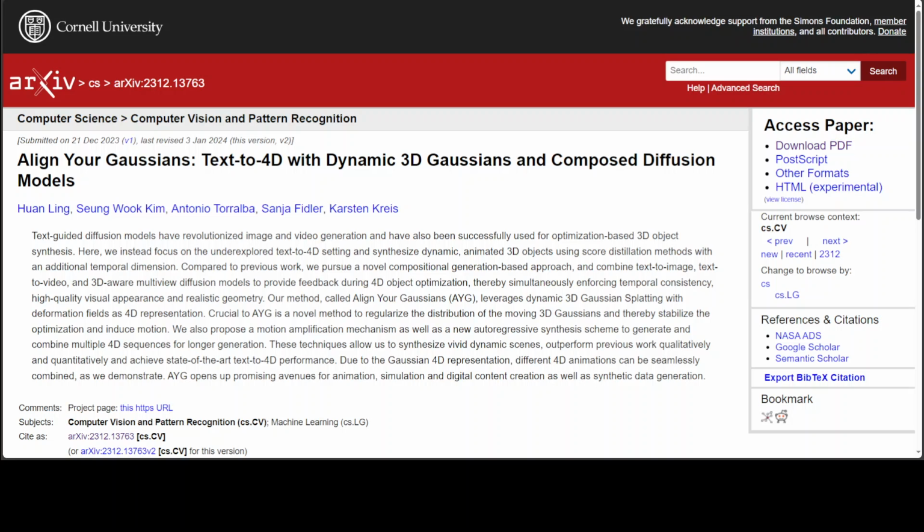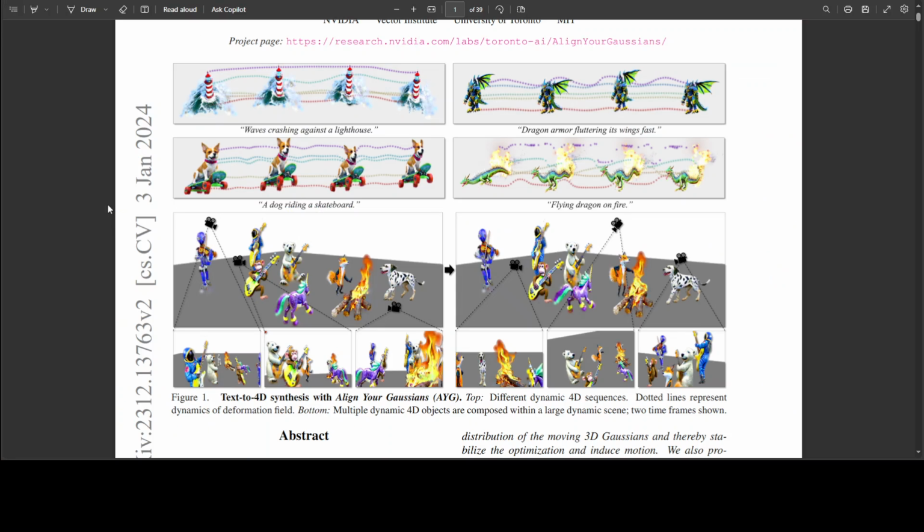AYG, or Align Your Gaussians, aims to synthesize dynamic 4D content using score distillation methods with an additional temporal dimension. The primary objective of this paper is to create vivid, detailed, and 3D consistent dynamic scenes using a compositional generation framework. This method is called Align Your Gaussians, or AYG in short. AYG leverages dynamic 3D Gaussian splatting with deformation fields as a 4D representation.